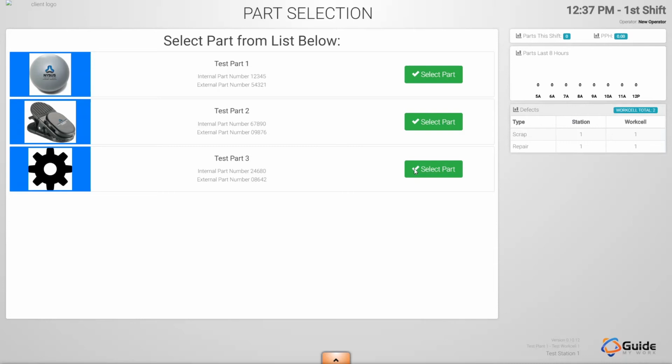Once an operator logs into a station, they will either see a schedule of parts to be built, be prompted to scan a part barcode, or see a list of available parts to build as shown in this example.